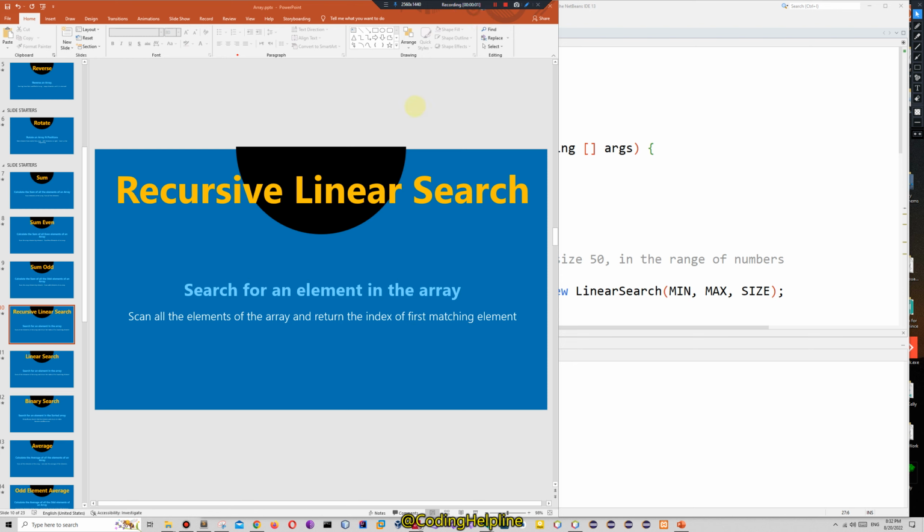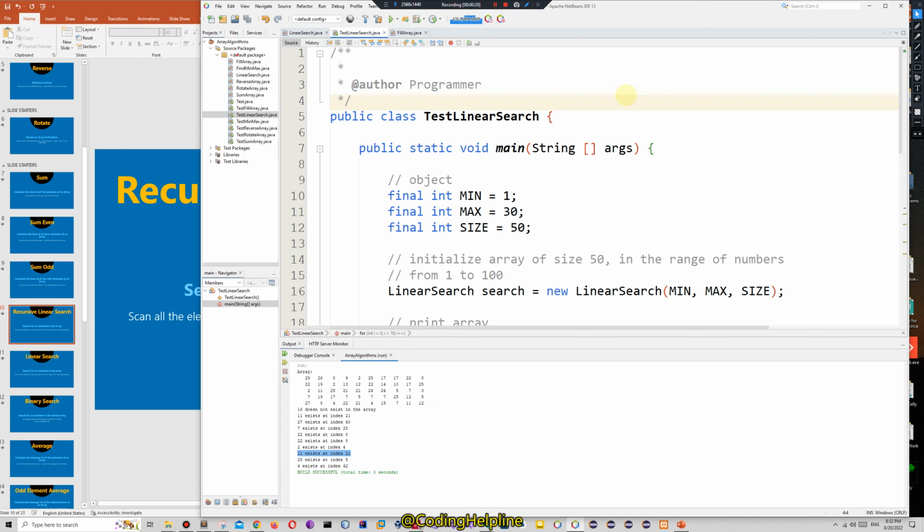Hello guys, this video is about recursive linear search. We will scan the array recursively, and if the matching element is found, we will return the index of the element. If we cannot find an element that matches the key, we will return -1. Let's start.